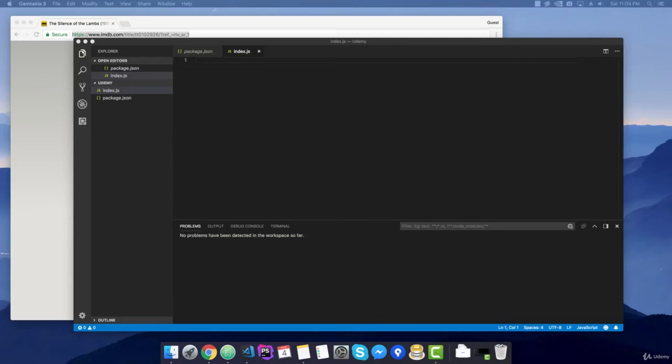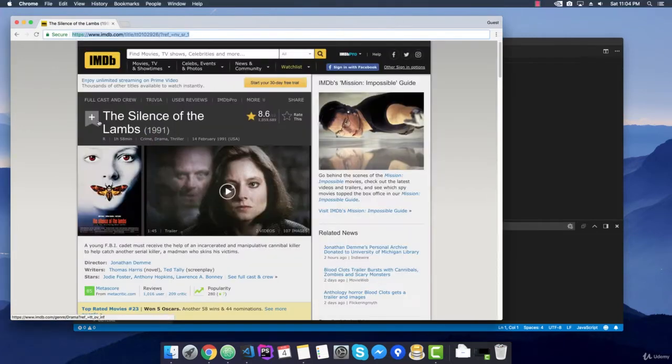Hey there, welcome back. In this part of the course, we are going to go right into a bit of coding, just to start things off. We are going to build a simple Internet Movie Database scraper which basically parses data from a movie page, just like this, The Silence of the Lambs for example. By the way, it's a great movie.